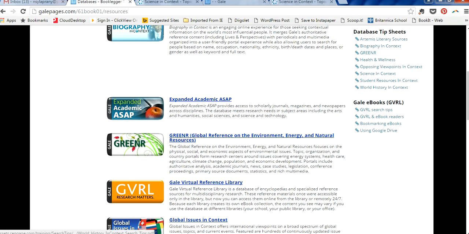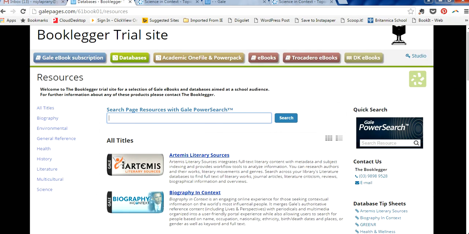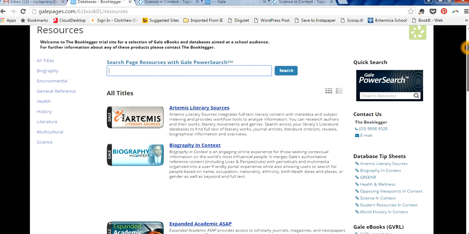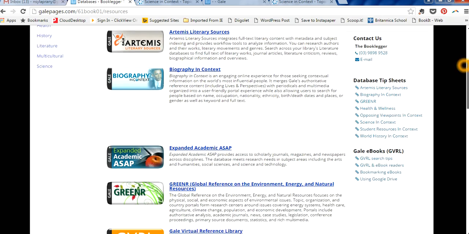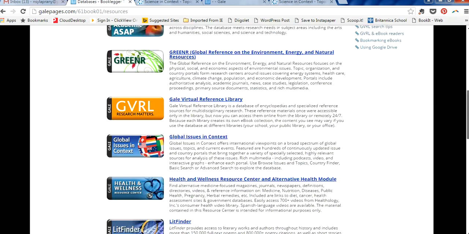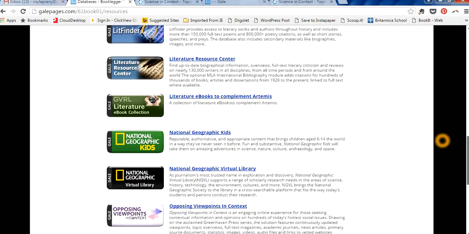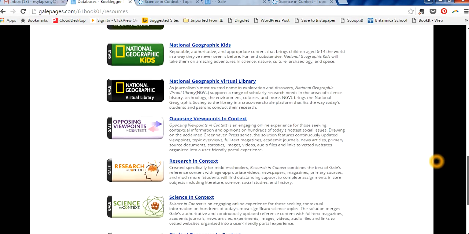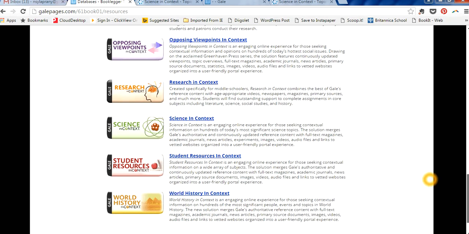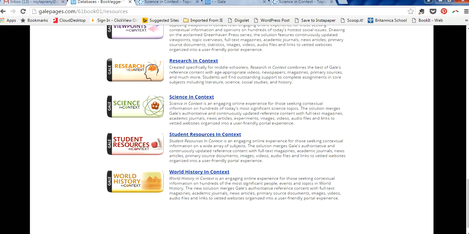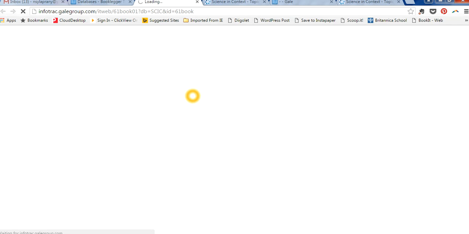So, as I've landed on this page, you can see there's a list of databases here. You can certainly look at all of these. At the moment I've just explored the history and science databases, so I'll show you the science database quickly now, and then please feel free to explore the others and give me feedback on any that might be of interest to you. Okay, so let's click into this one.